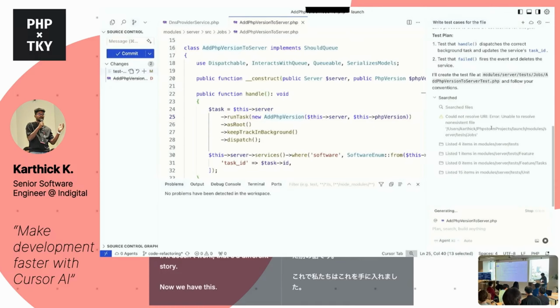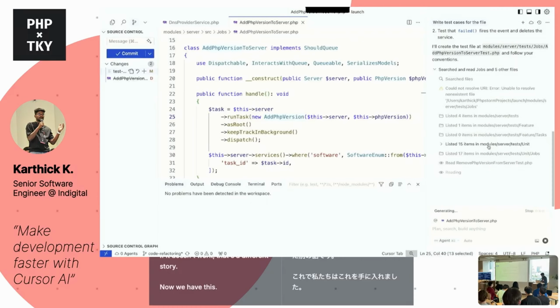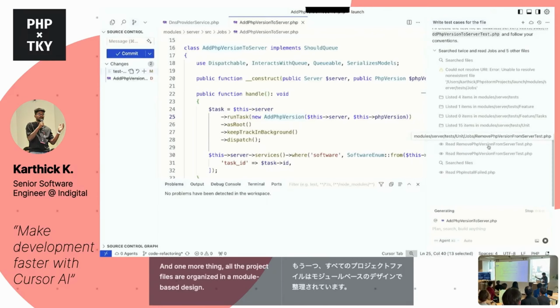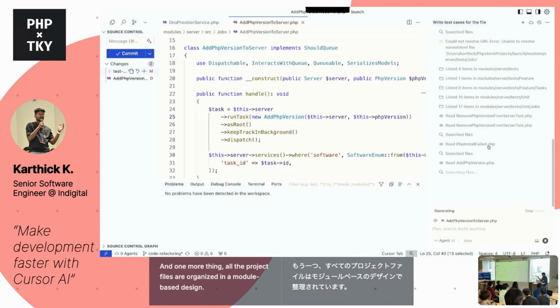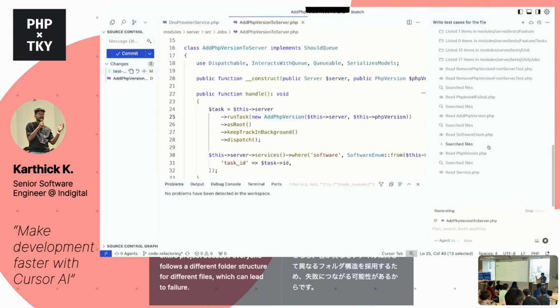One more thing: all the project files are in a module based design. Every part of the server, I have split into modules. So AI will never know where you have to write the test cases. These things happen with your entire project, because everyone will follow a different folder structure for different files. AI will check the default Laravel structure and write code in that particular part only, because your code is your own thing, right?